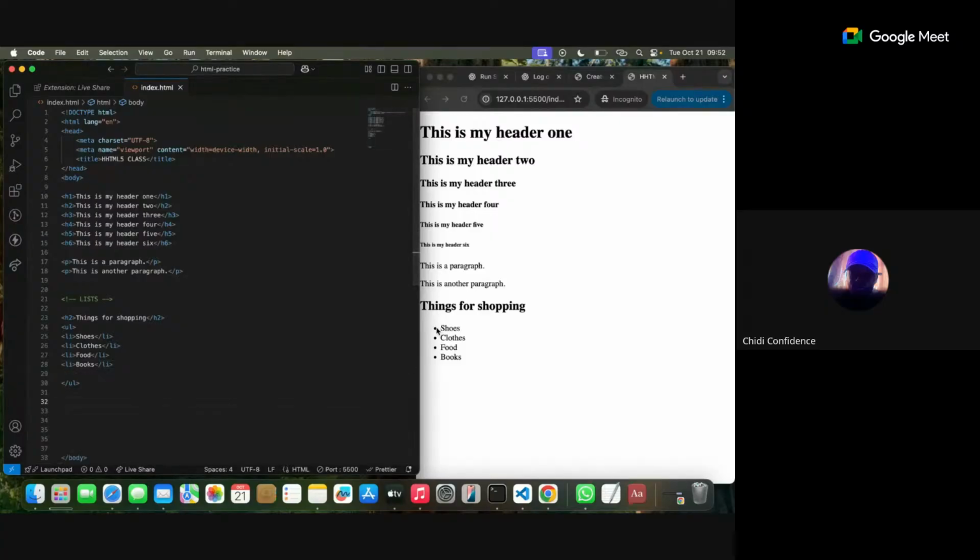Right? Can you see it's having dots because it is unordered. Unordered. Now let's look at ordered. Let me name this one ordered list of things to buy for shopping. So we can have another one for ordered. This one is going to have 1, 2, 3.